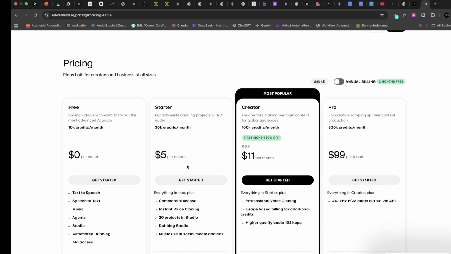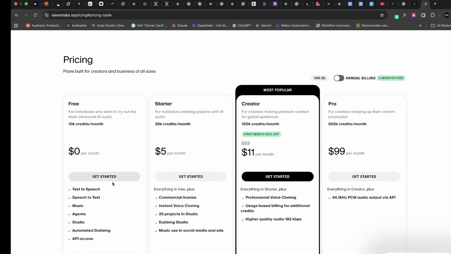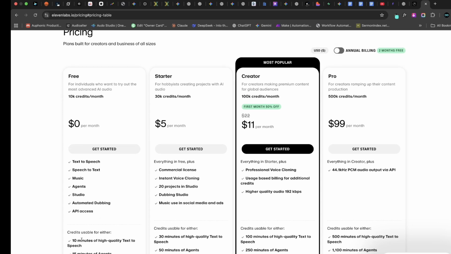ElevenLabs costs $5 per month. And if you get the free option, you get just 10 minutes of high quality text to speech per month, which is absolutely nothing. If you're paying $5, you get up to 30 minutes per month, which is still nothing. And if you're paying $11, you get up to 100 minutes, which is still absolutely expensive.